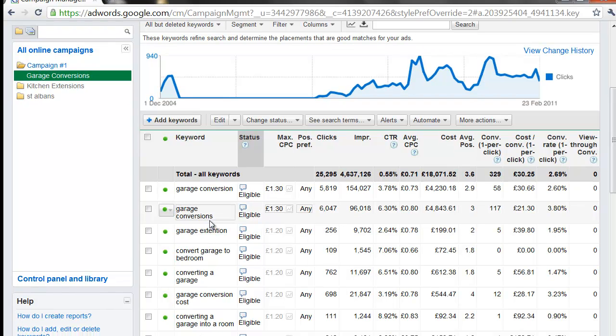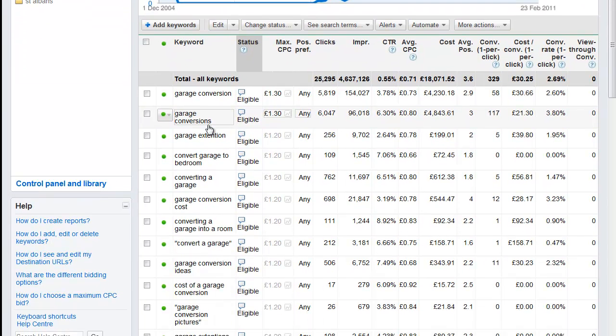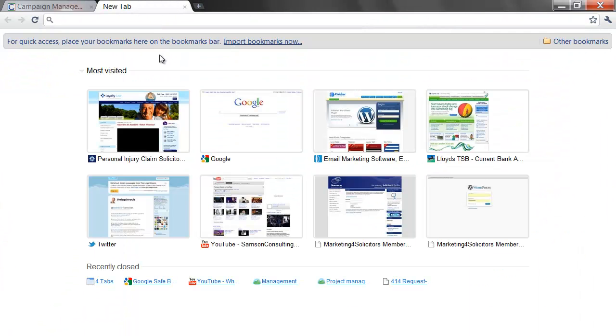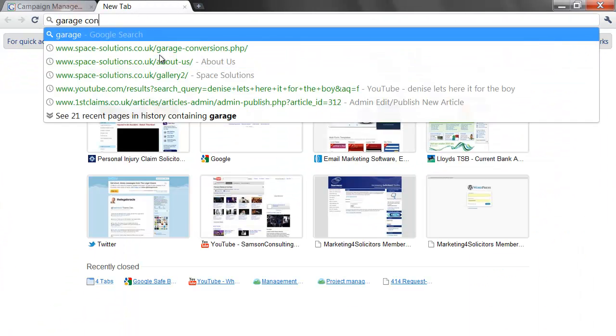Now, those are two very different keywords. If someone types in garage conversion and sees a pay-per-click advertisement for a garage extension, that's not what they've looked for. It's not going to be speaking to them in the right language. If they type in garage conversion, they want to see garage conversion come up in the ad copy.